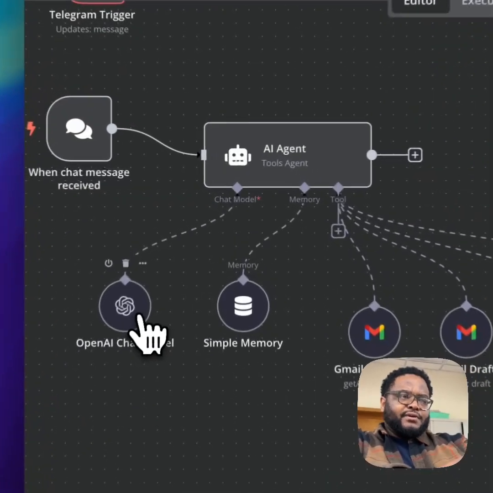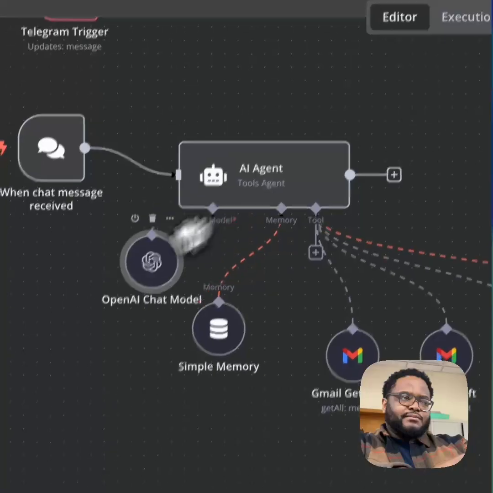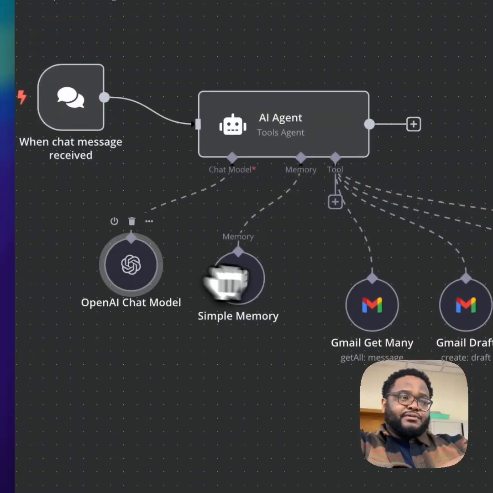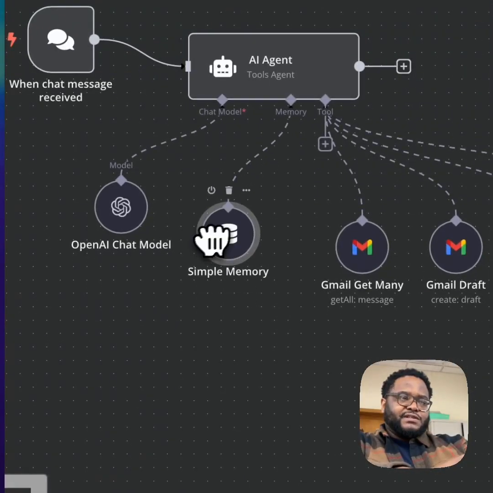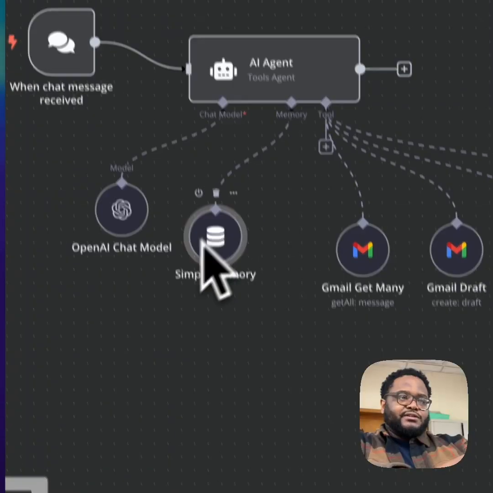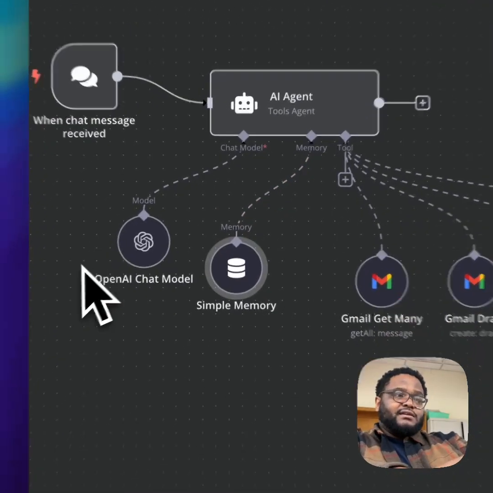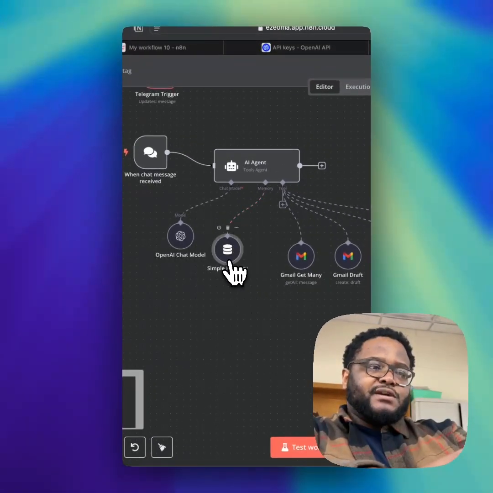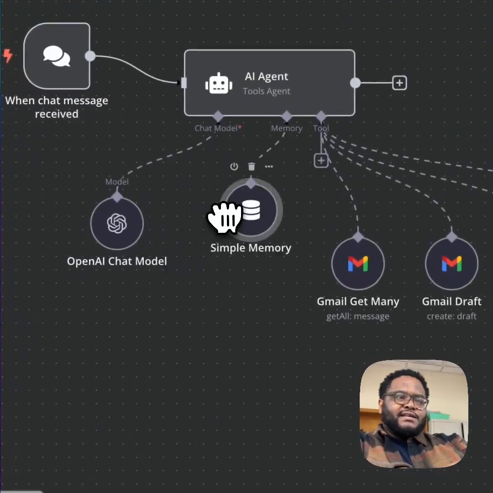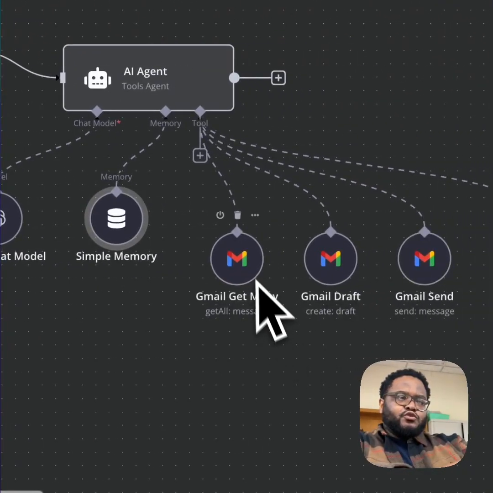All right. Anyway, if an agent has a brain but doesn't have a memory, then it does not remember the conversations. So if this didn't have a memory, and I told this agent, hey, my name is Izzy, and 5 seconds later I asked it, hey, what's my name? It's not going to remember. So I give it a memory, and then I give it tools.